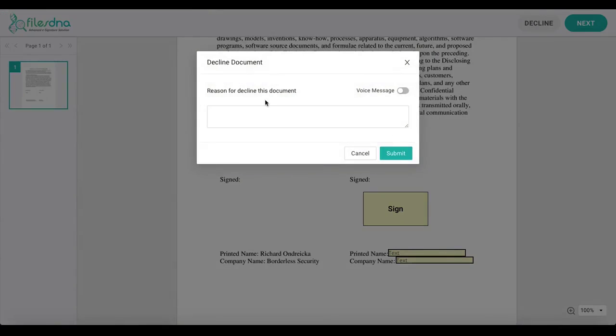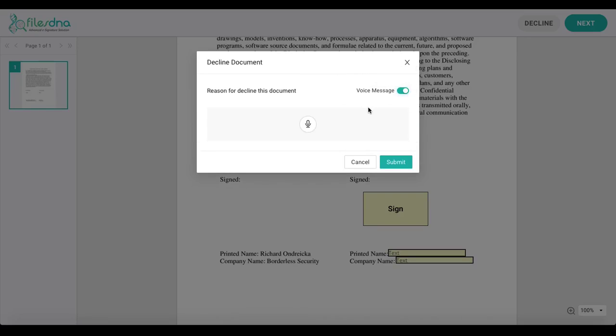If you decide to decline, you can either write a reason why or record a voice message as well. For demonstration reasons, we do accept this document. Please click on Cancel.